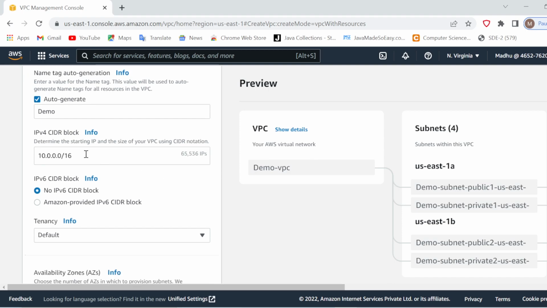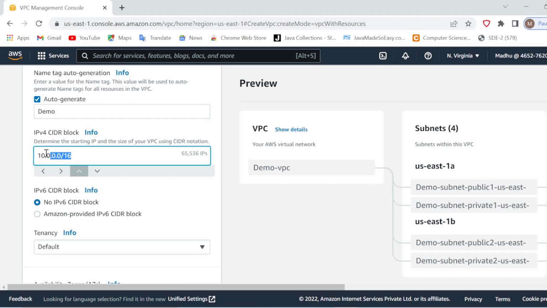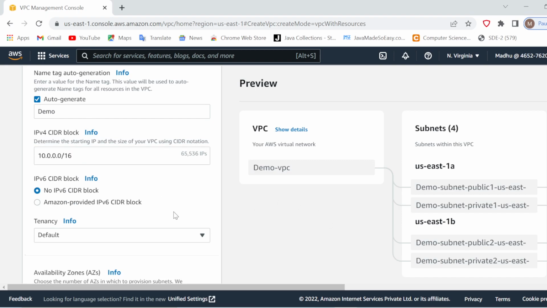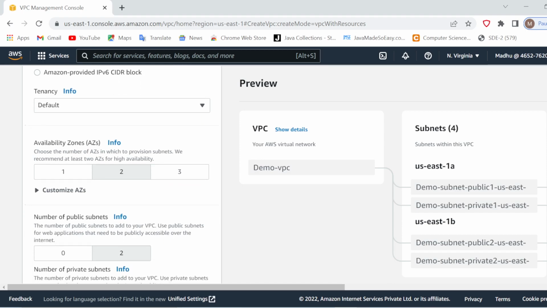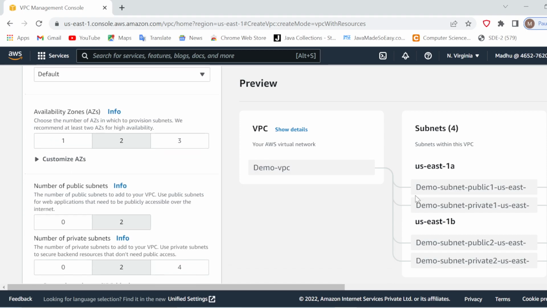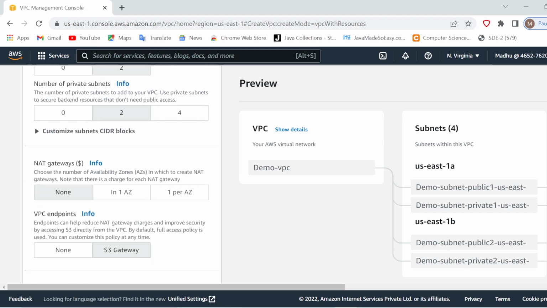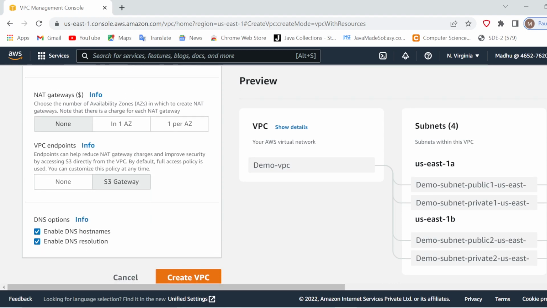After that, it will take this public subnet IP, which is this one. You are not supposed to change anything here. And then everything you will keep default only. Availability zones, automatically it will take two different availability zones for two subnets. And after that, you are just supposed to enable DNS hostname, DNS resolution. If you don't want to enable, you can disable also.